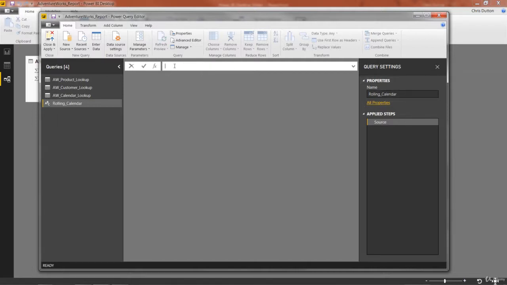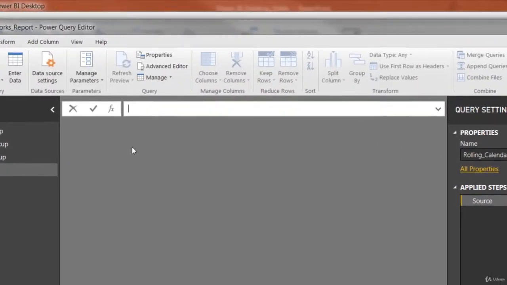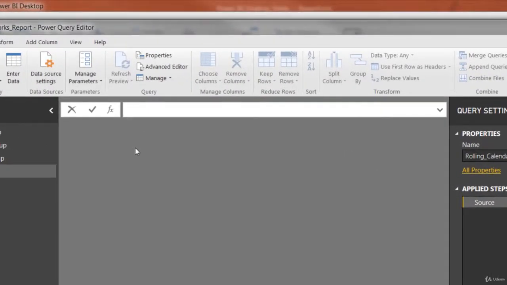And then inside of the formula bar, this is where we're going to type that formula that I just reviewed. So first step was to use the literal equals # or hash, date, open parenthesis, and then for the sake of example, let's use 2018, comma 1, comma 1.